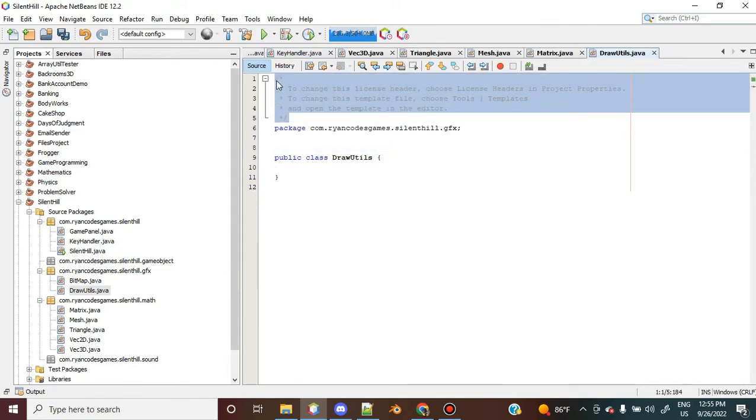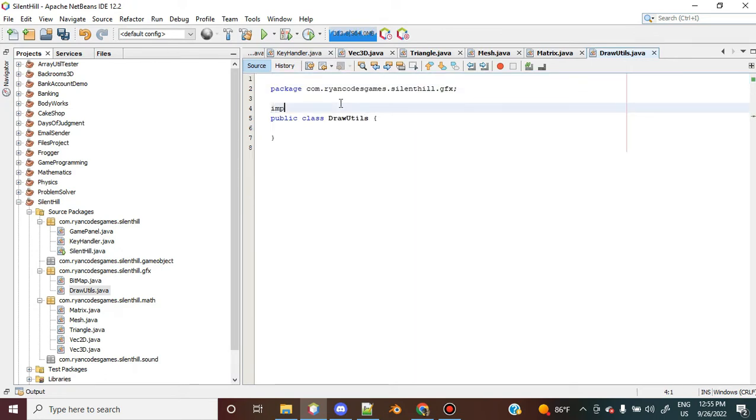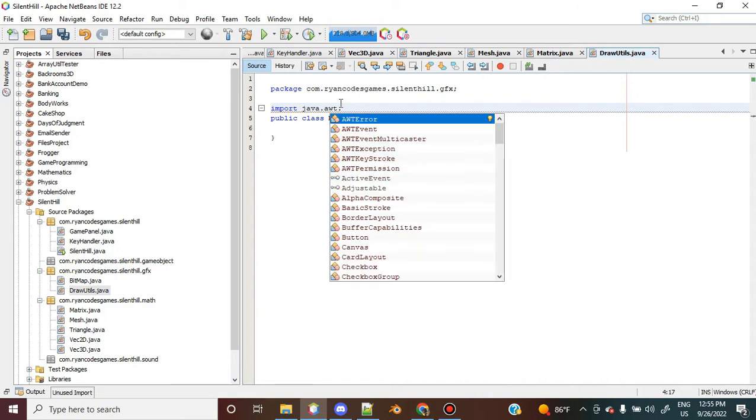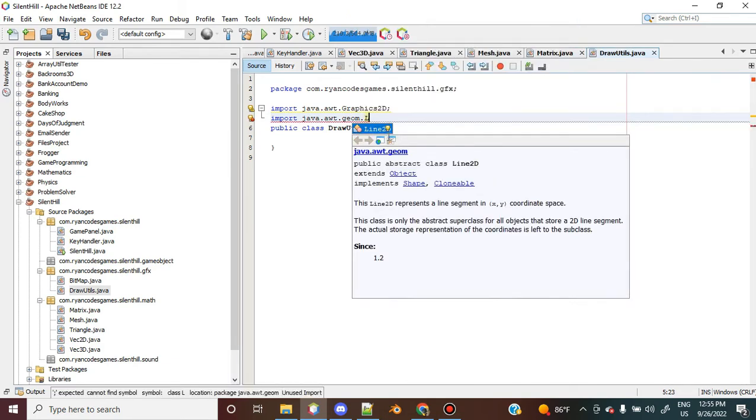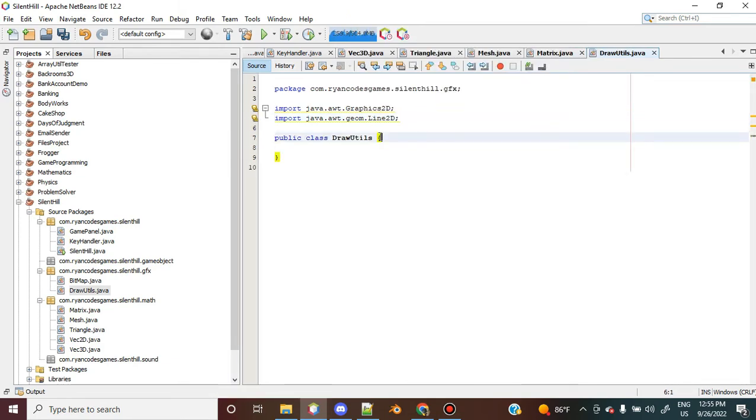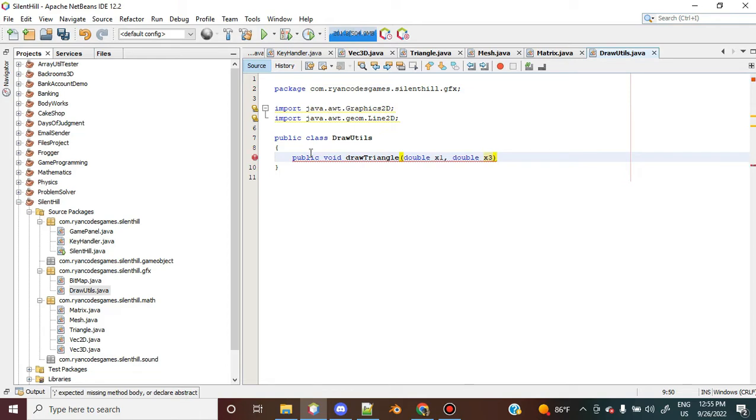So in draw utils, I'm going to import graphics 2D, and java.awt.geom. The first function I'm going to have here is going to be the draw triangle function. Essentially going to take in three 2D coordinates to draw the surface of a triangle.